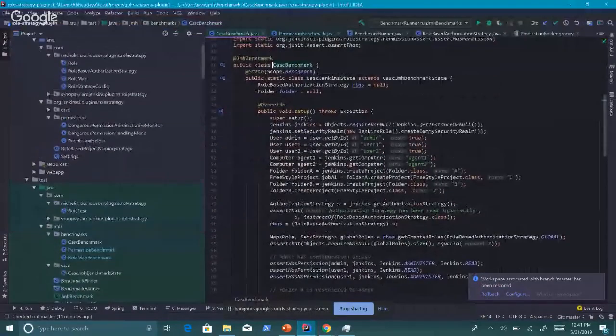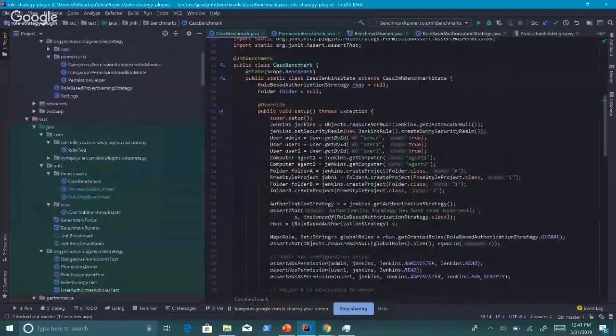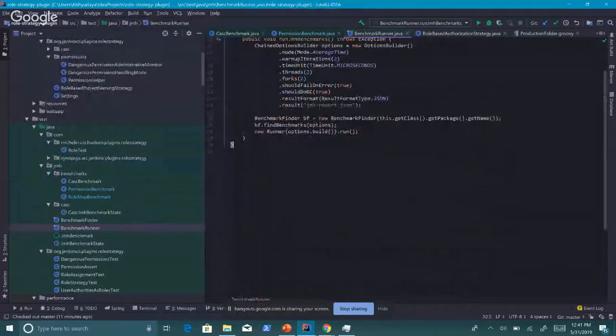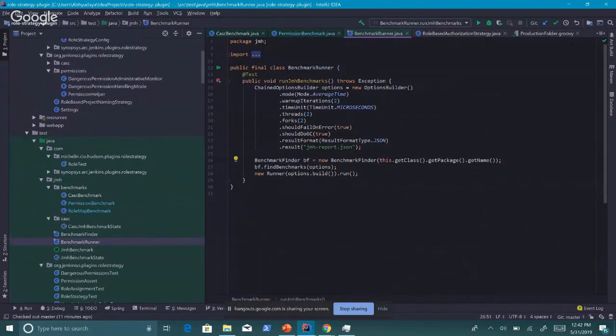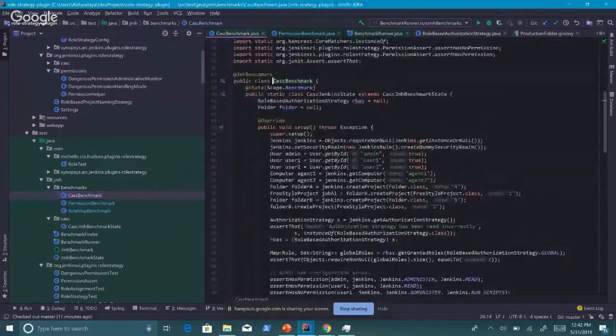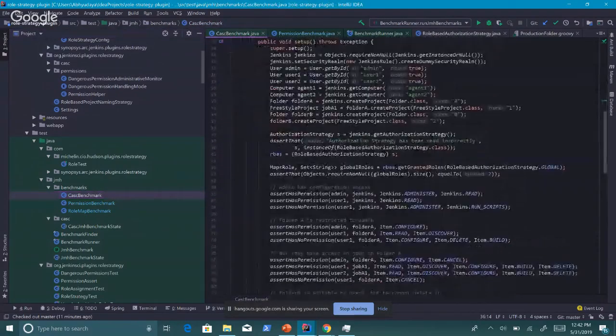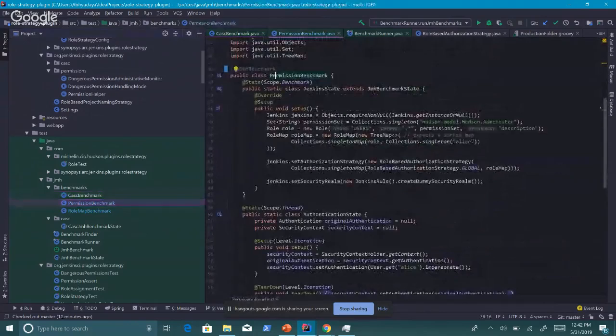What we have here is a benchmark runner. As you can see, it's just part of the standard JUnit tests. So we can just run it from here. We currently have a lot of benchmarks which take a lot of time, so let me remove them from being discovered automatically.